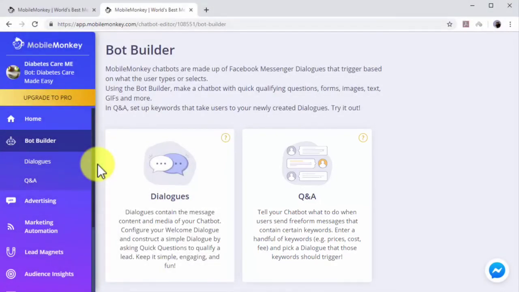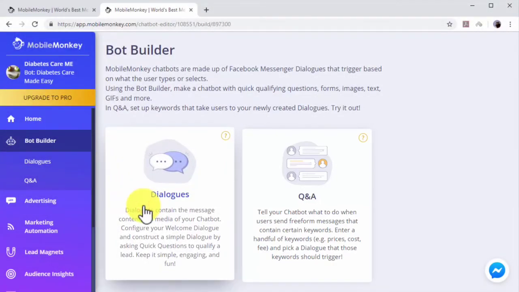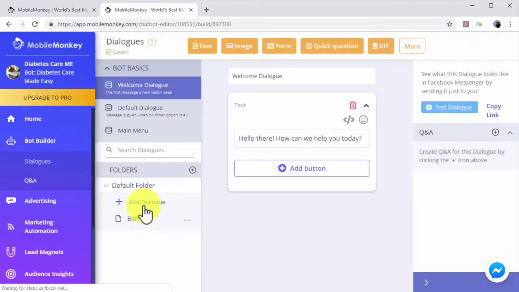Start by creating a dialogue. Click on the Dialogues option. Here you will find two pre-built dialogues: a welcome dialogue to greet users when they send you a message, and a default dialogue to send users a default message when no other options are available. You can edit the messages in these dialogues to replace the default text with your own custom messages.